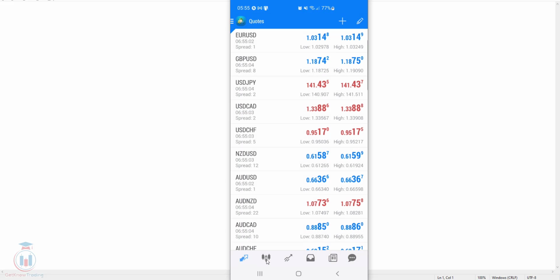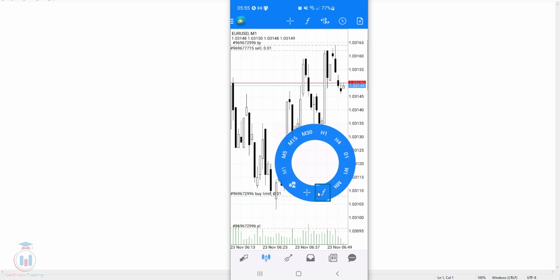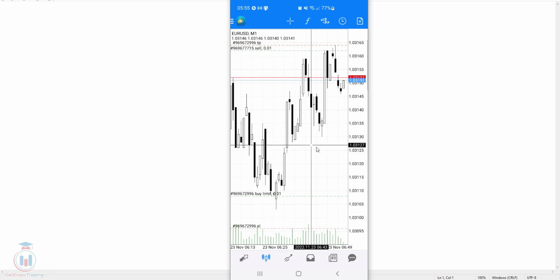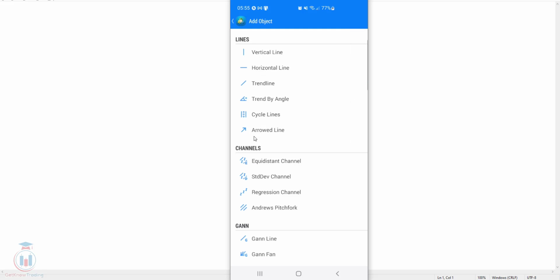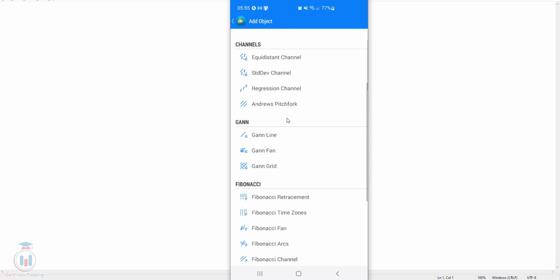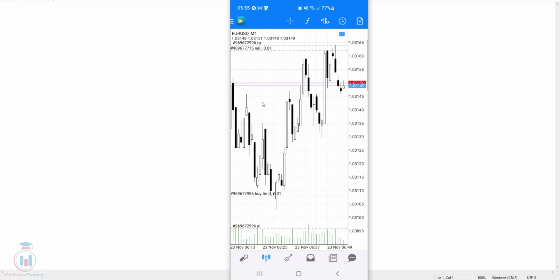So the next thing I want to show you is the chart again. In the chart there is a possibility when you click on the chart with your finger, it is a quick access toolbar where you can change the time frame very quickly. You can add indicator, you can add object, or you can click this crosshair. Then if you click again, you need to remove crosshair, then click again, you have objects. When you click the objects, you can put lines, channels, Gann and Fibonacci, Elliott and shapes. So if you want to put a rectangle here on the chart, you can simply make that happen.